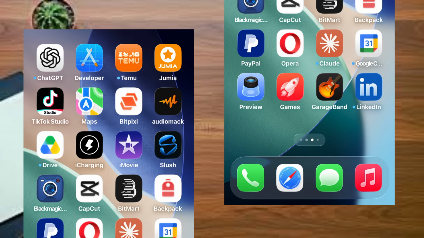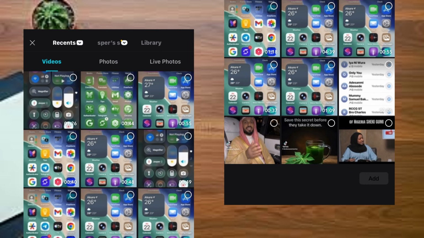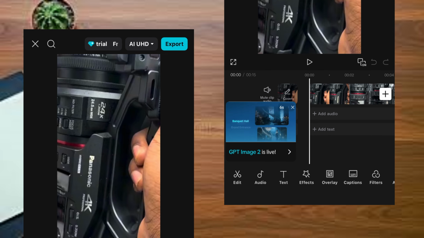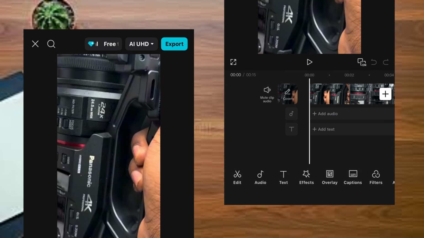How to crop videos on CapCut. First, open CapCut on your device. Tap on the plus button to add videos from the video library you have here. Tap on the add button. Now here is the video I want to crop that you see here.